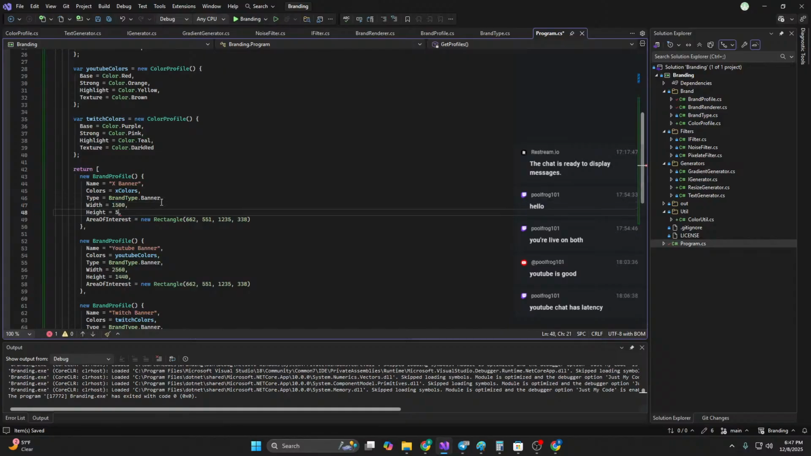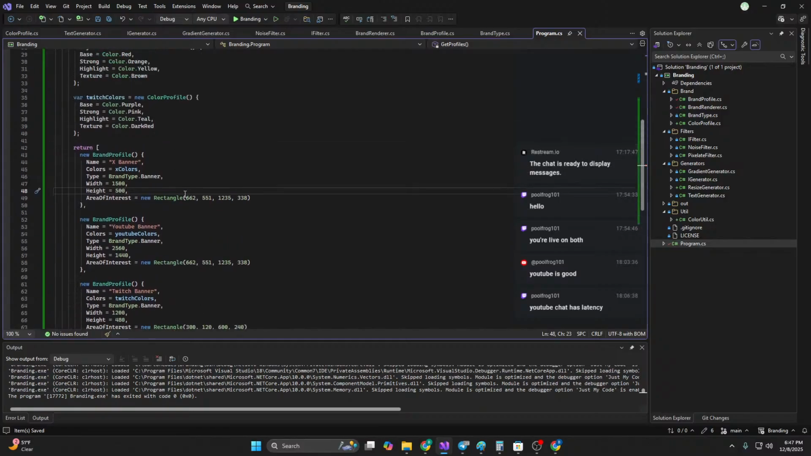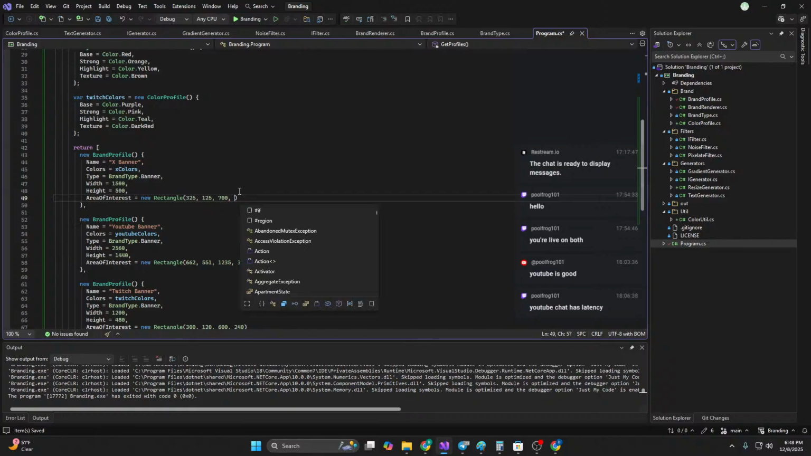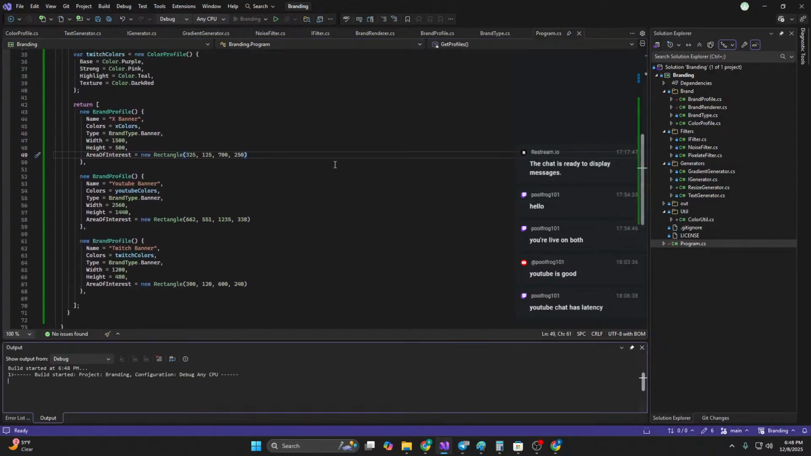1500 by 500. And I guess I'm going to do the same thing I did for the Twitch one because they don't specify an area of interest. We're just going to take half. So 1500 divided by 4, that's like 750, 325. 325 on the X, and then 500 divided by 4 is 125. And that gives it a 700 width and like a 250 height. Alright, let's see how that generates.